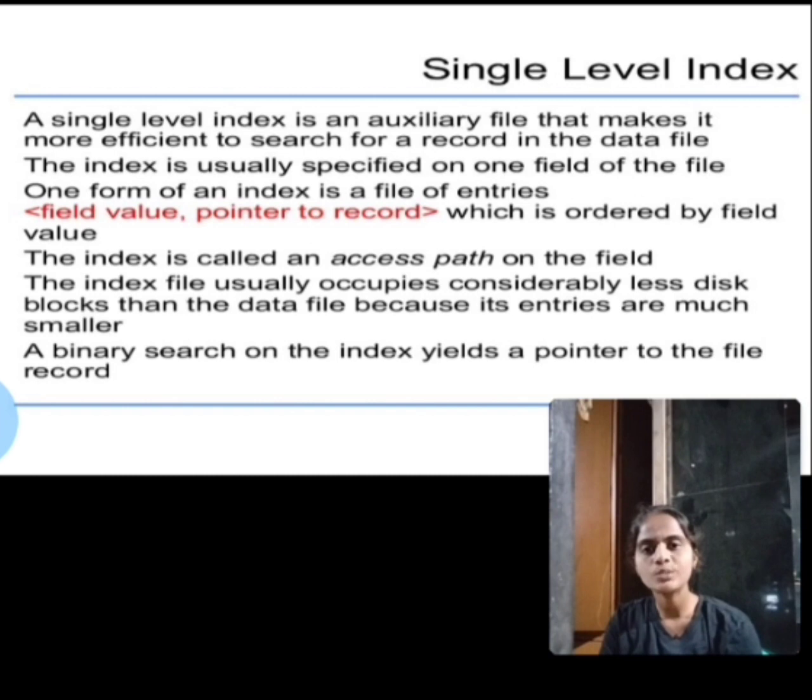The index is usually specified on one field of the data file. One form of an index is a file of entries: field value, pointer to record, which is ordered by field value. The index is called an access path on the field. The index file usually occupies considerably fewer disk blocks than the data file because its entries are much smaller. The binary search on the index yields a pointer to the file record.